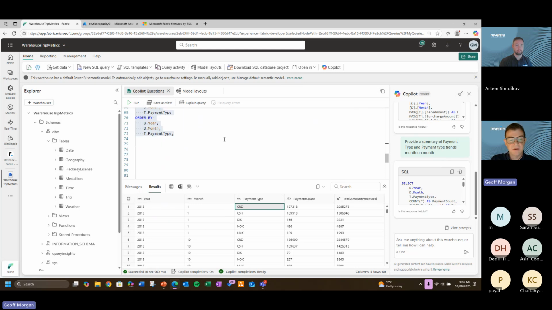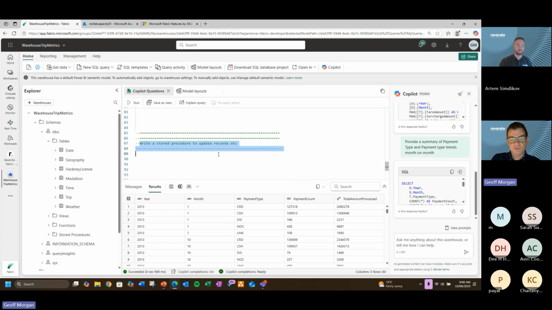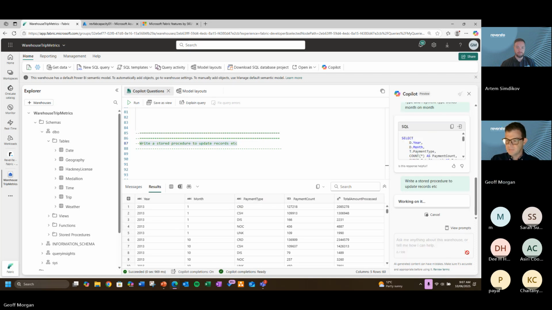Not too bad. I did want to test this a bit more and see how it works with a bit of vague requirements. So I put a bit of a question here. Write a stored procedure to update records, etc. Pretty vague. So what I'm looking for here is a stored procedure that's somehow going to let me parameterize something so I can update, say, the trip data and be able to work with and extend that stored proc. All right. So if I put that in and run that, let's see what Copilot produces for us.